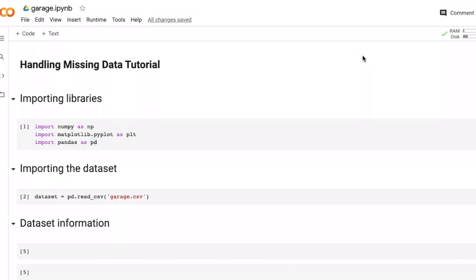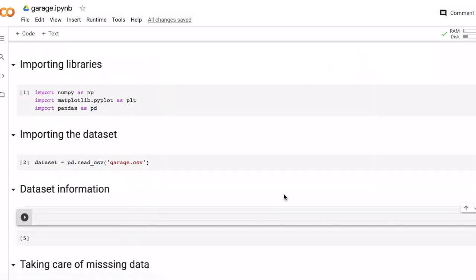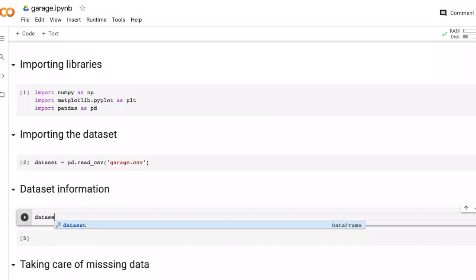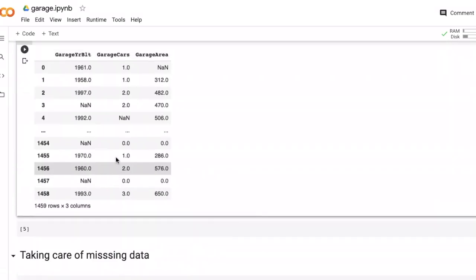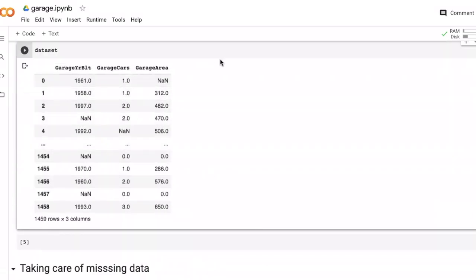Here I imported all the necessary libraries and our dataset. Okay, so this is our garage dataset. For simple understanding, I extracted these features: garage, year built, garage cars and garage area from the house pricing dataset. We have 149 rows and 3 columns.